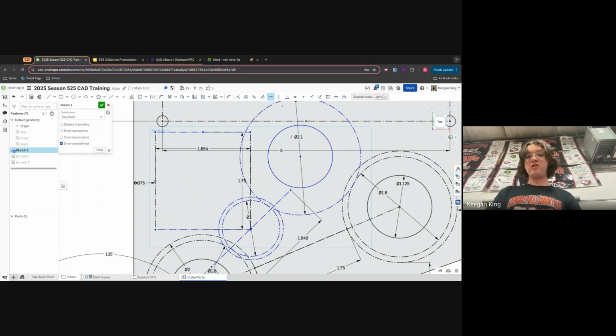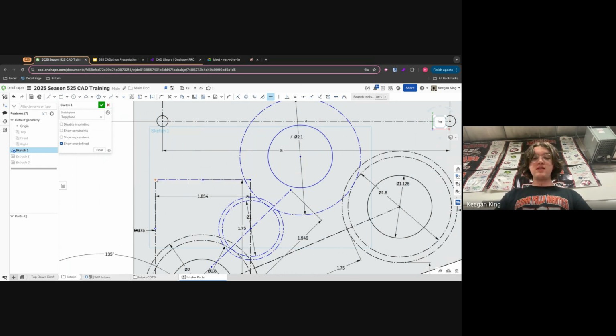We're going to use the horizontal tool. We're going to select the center of this circle that is going to be directly driven by this versaplanetary. And then we're going to select the side wall, the midpoint that we added. And so that moved our box vertically to that point.